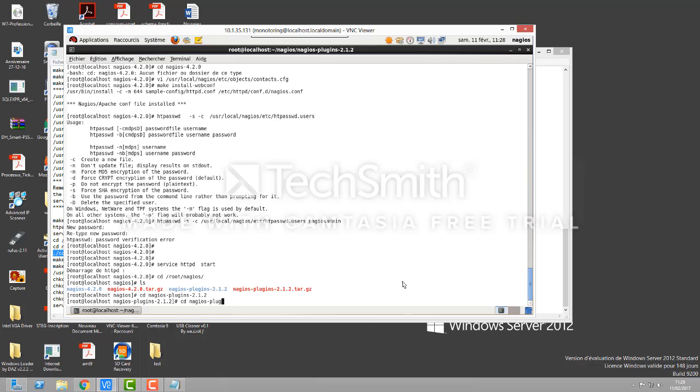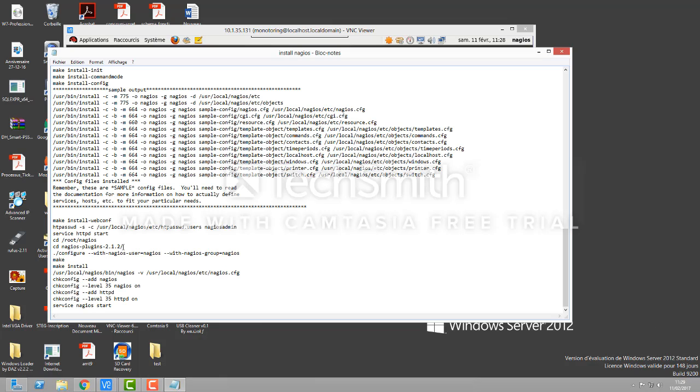Now if all things are fine, you can call the command make and make install and press enter. If all is correctly installed, you will see a simple output showing that the plugin is correctly installed.